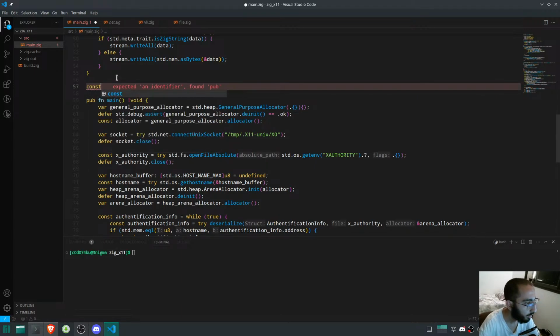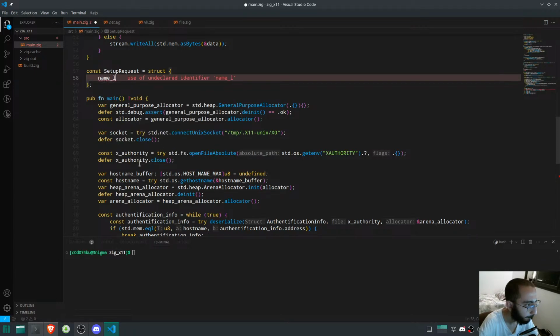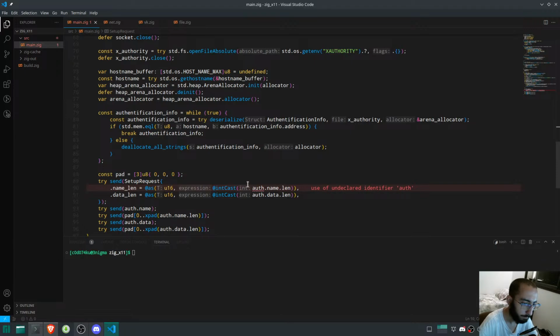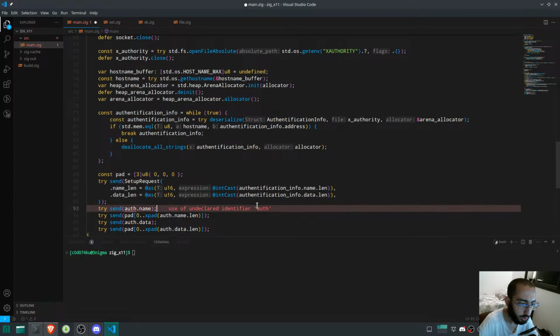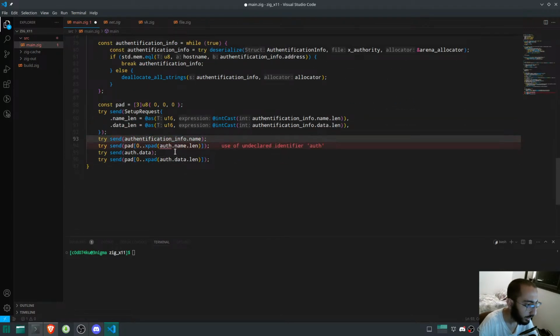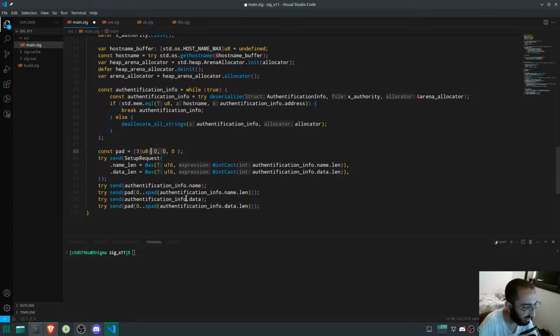So const SetupRequest equals struct. Let's go. The first thing we have is name len, which is a U16, and then a data len, which is also U16. Pretty much. Auth is authentication info in our case, I believe, isn't it? Yes, exactly. Okay, cool. And then we're sending the name. We're sending the name length, of course, through xpad. We're basically sending some zeros, but how many zeros we send depends on this xpad formula, which depends on the name len and data len. No idea what xpad is yet. Couldn't really find any resources about that. Okay, cool. I think this should work out. Maybe. Let's find out.